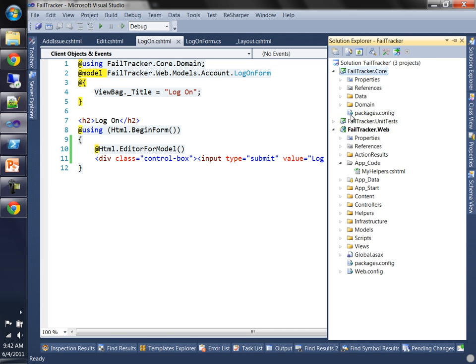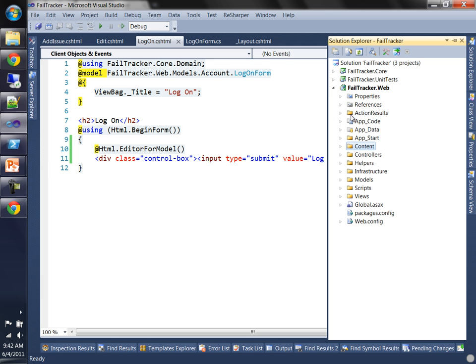So what's going to happen is MVC is going to look in my views. This is an account view, so it's going to look in the account folder and see, do I have any editor templates for a logon form? It doesn't see anything here, so it's going to jump to my shared folder.